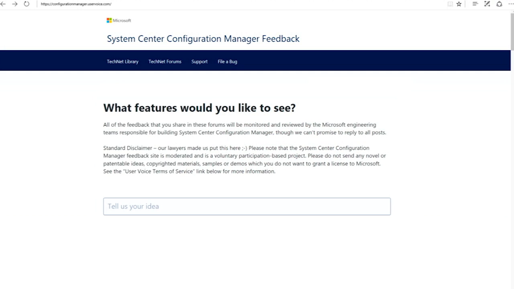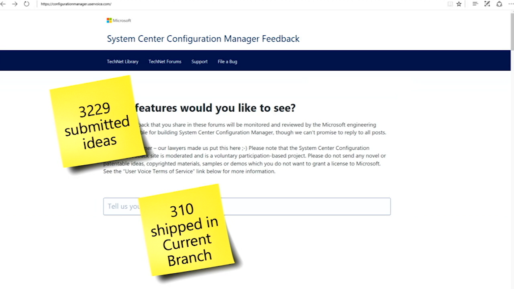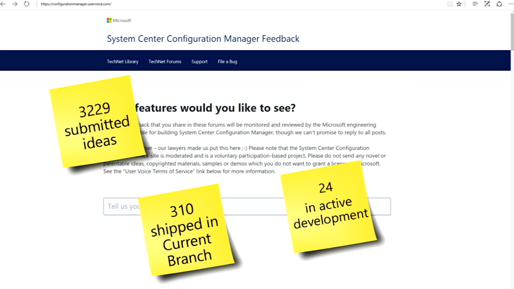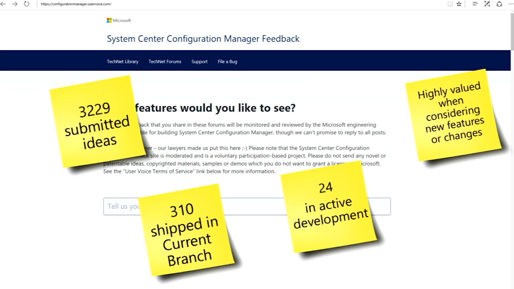And this is the User Voice that everyone is familiar with, and this is where you would be sent if you clicked I have a suggestion. And these are some numbers you see of all the ideas being submitted. Approximately 10% have gone into current branch, and many others are in active development. So SCCM is constantly being iterated. We're constantly trying to make the console as good of an experience as possible for all of you. So feel free to reach out to us with any suggestions. And I hit the wrong button again.